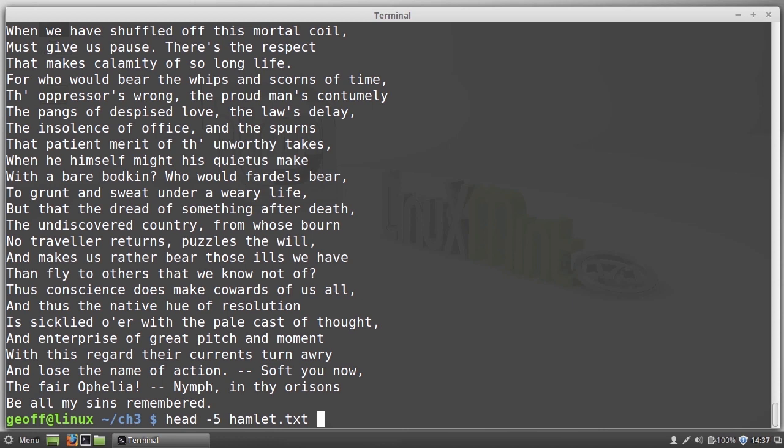By the way, I'm just typing a tab here to complete that. This is a feature of Bash. If you type part of a name and hit tab, it will attempt to complete it. If it's unique, it will just complete the name for you. If it's not, it'll show you the various choices. So that's just a handy little shorthand to prevent some typing.